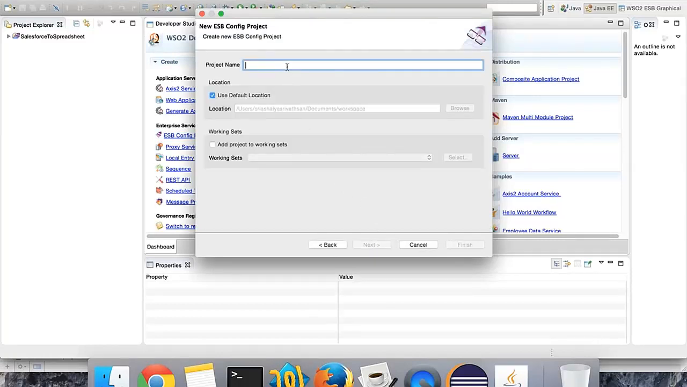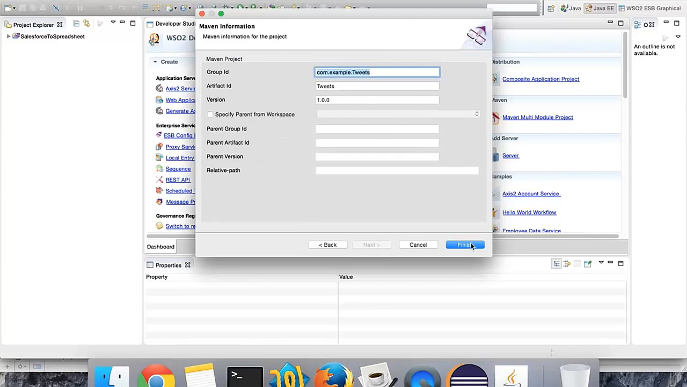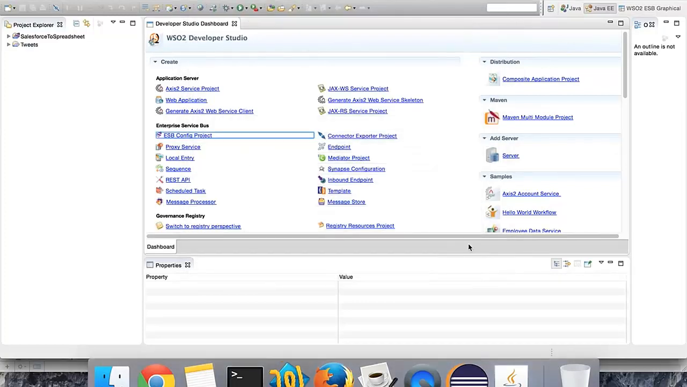Here I need to give the project name. So I will give the name as tweets. Now I will click finish. Now I have created the ESB config project. You can see it in the project explorer.